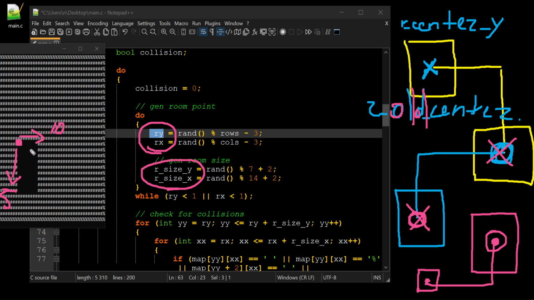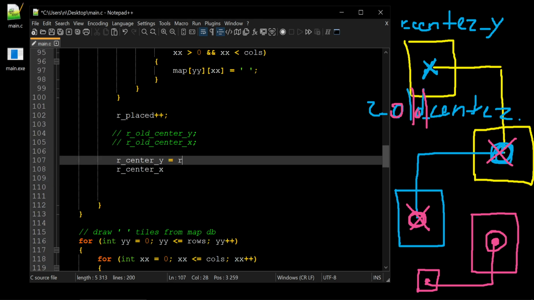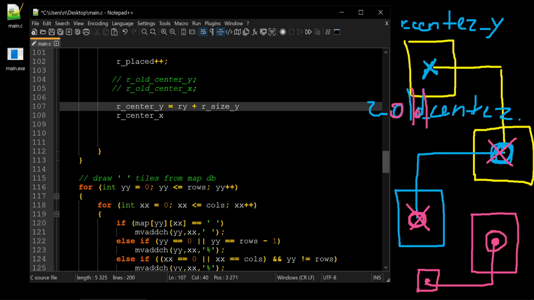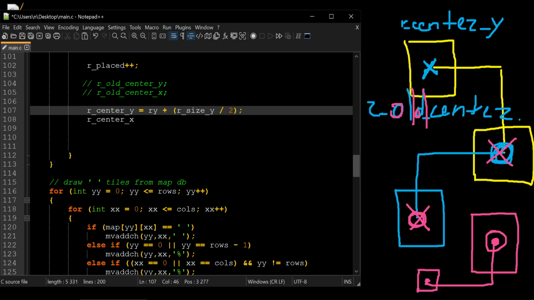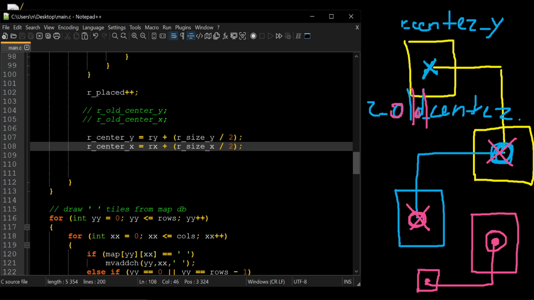How to find out our center? We take this point, and then we make it plus half of the size, half of this and half of this, and this will be the center. Yeah. So let's do it now. Here, R center will be ry plus R size y divided by 2. This way we would find the center of our room. So it's the absolute coordinate ry plus half of the size. And the same with rx plus R size x divided by 2. So we found our center, and it's cool.